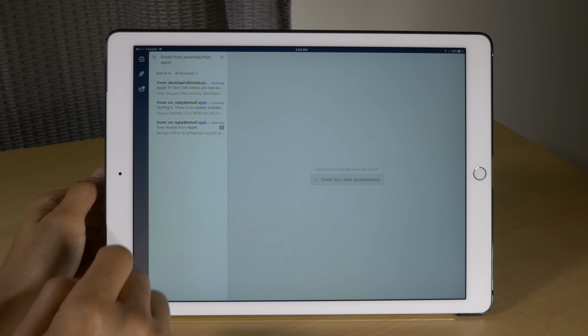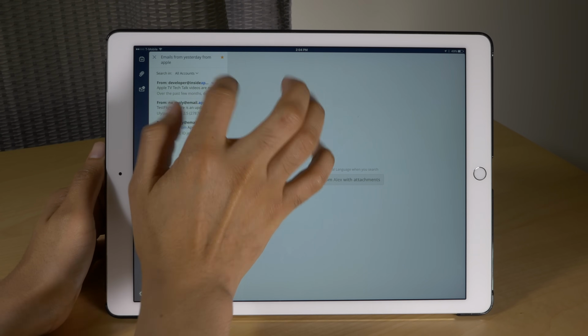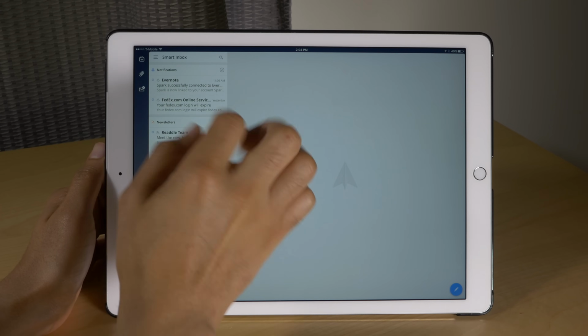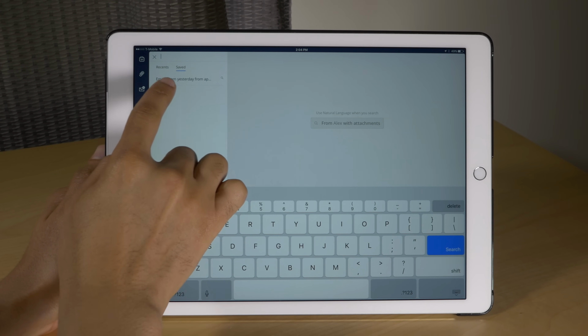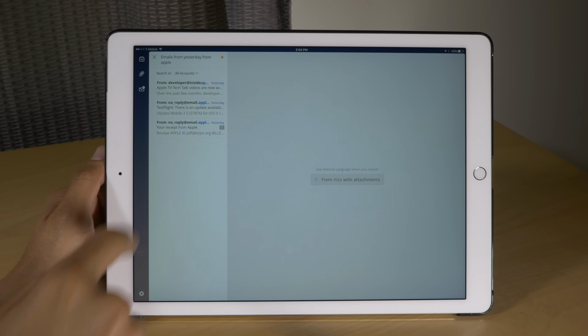Saving search queries. To save a search query, just tap the little star button in the upper right-hand corner of the query. And now you can go into search and then tap saved and then recall your search.